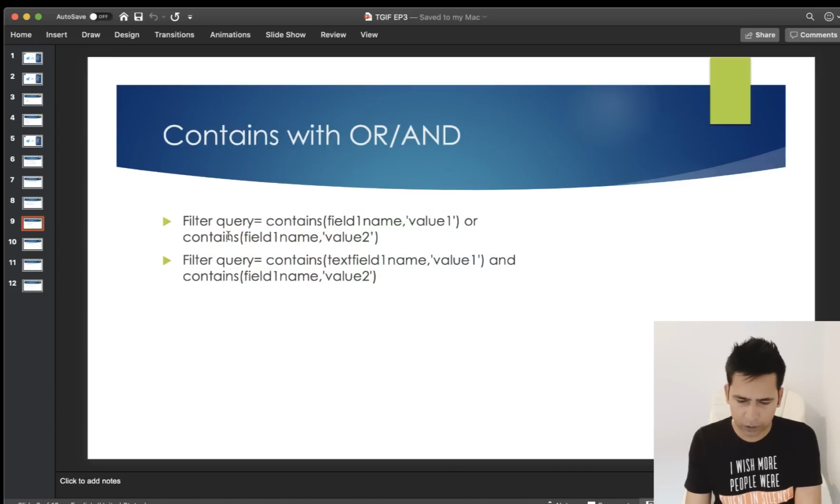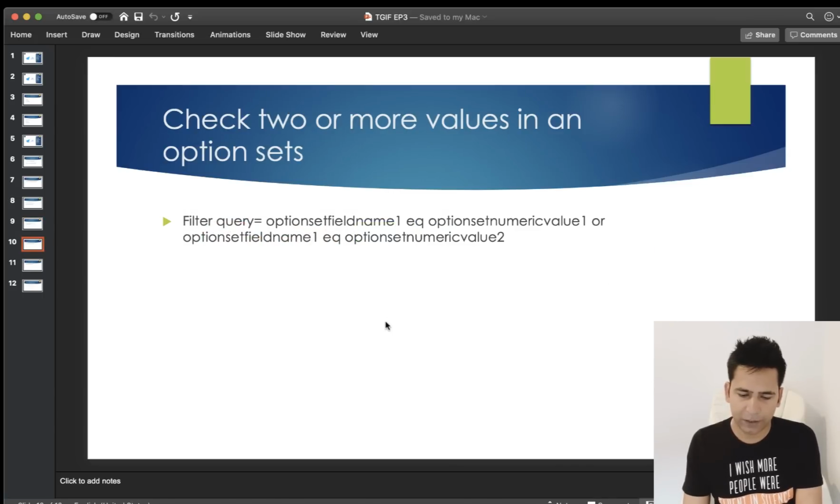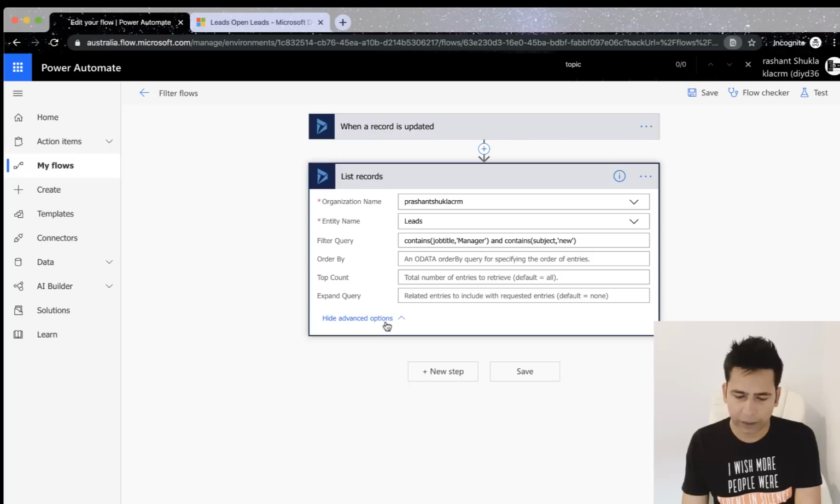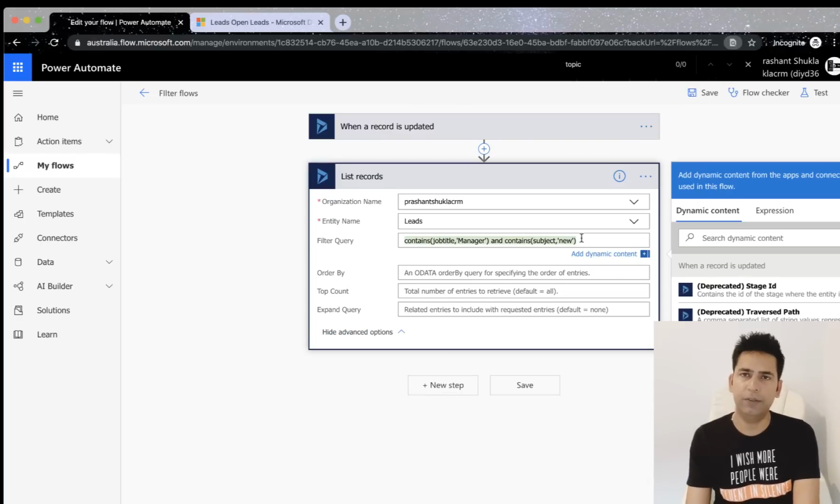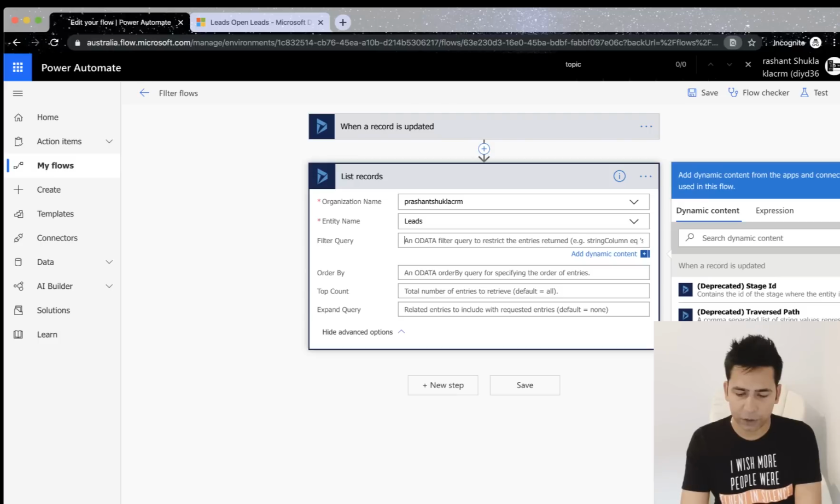And the next one is check two or more values in an option set. What this means is that we want to check, so there's a field called rating of the lead, so it can be hot, warm or cold, and it's an option set. You cannot check the label here. That's what I know. It might be different, but that's what I know, that you cannot check the label, but you can definitely check the option set values.